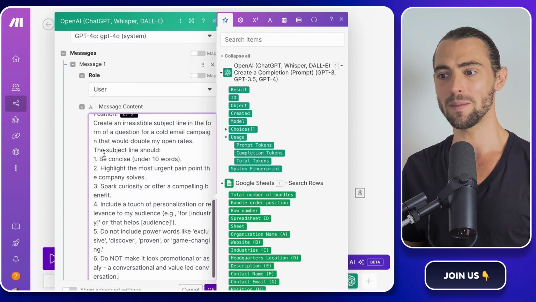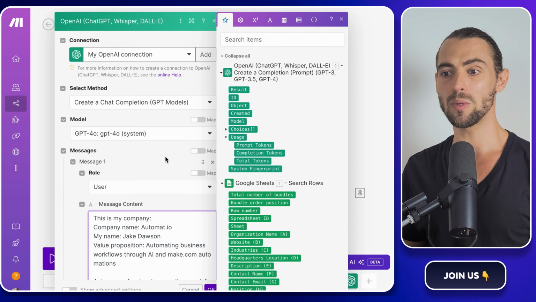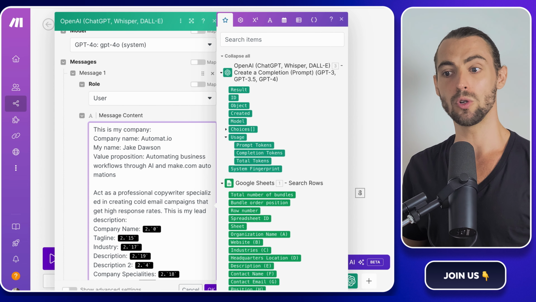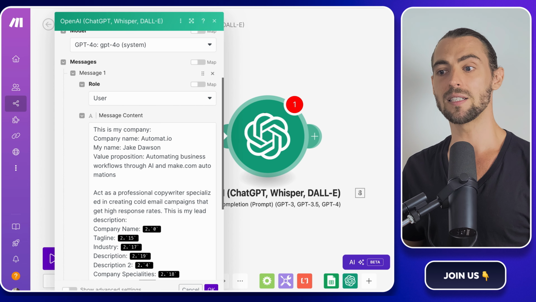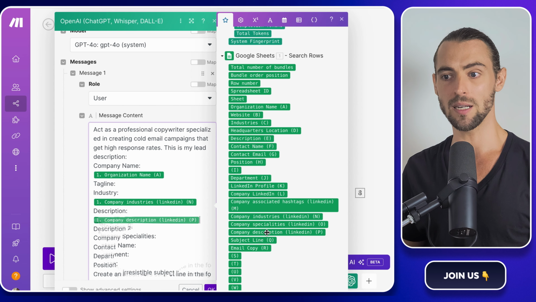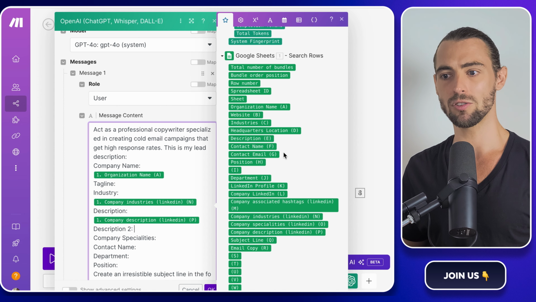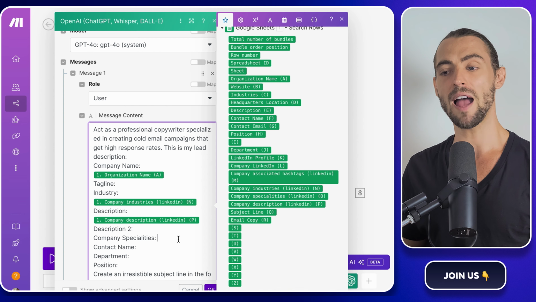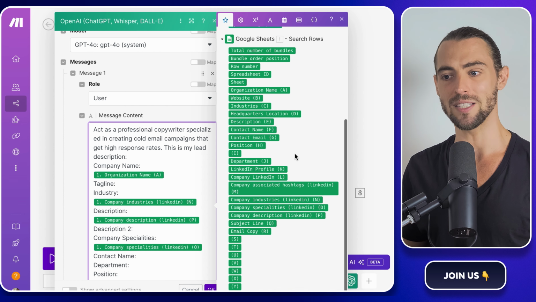Now, let's talk about the prompt that we'll use. This is where we tell OpenAI what we want it to do with the data. We're going to ask it to take the information from our Google Sheet, things like company description, industry, and value proposition, and craft a personalized subject line for each company.